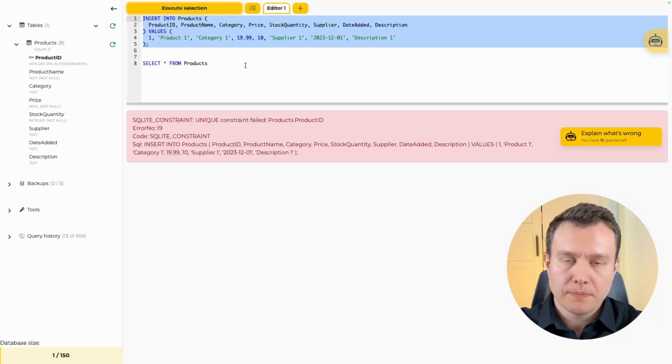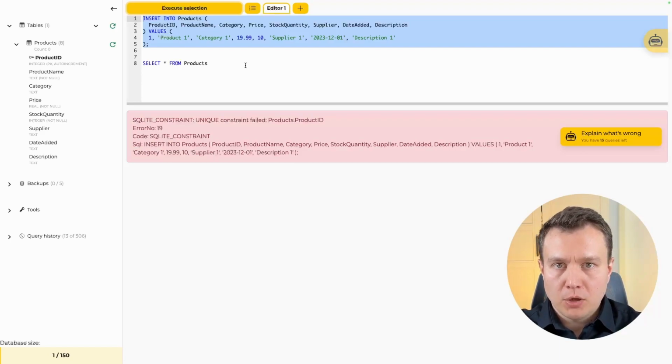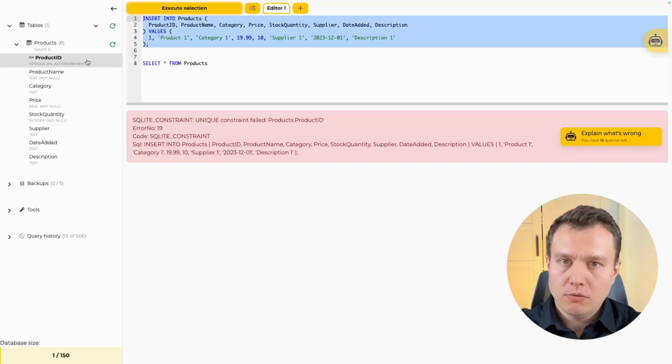Why the unique? Why does this value need to be unique? Because the column product ID is a primary key of the table. Primary key of the table means that it is a value which uniquely identifies each row inside the table. So every single row needs to have a different value of product ID.